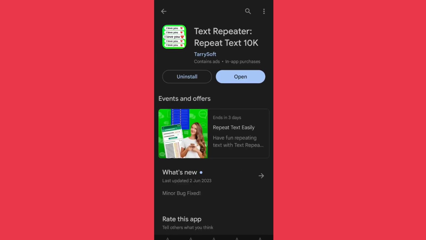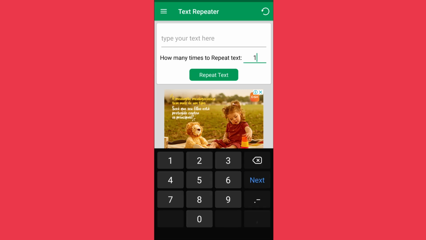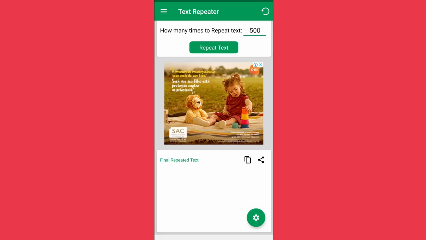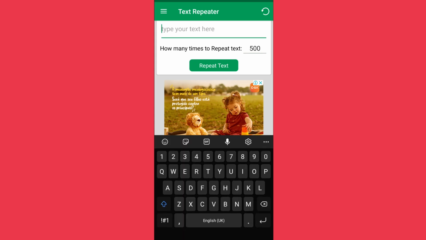Download the first app that you will see, and after downloading it, open the app. After you open the text repeater app, type in how many times you want to repeat the text, let's say 500 times. Then type your text here. Let's type something random.